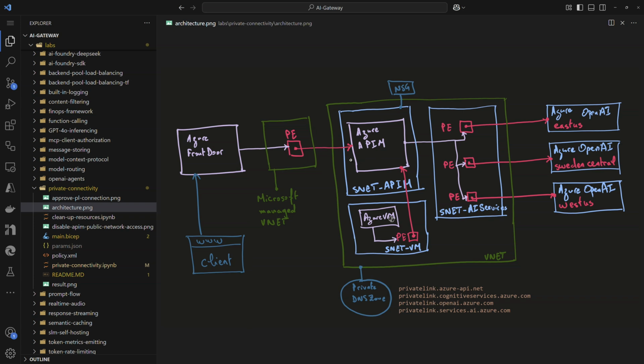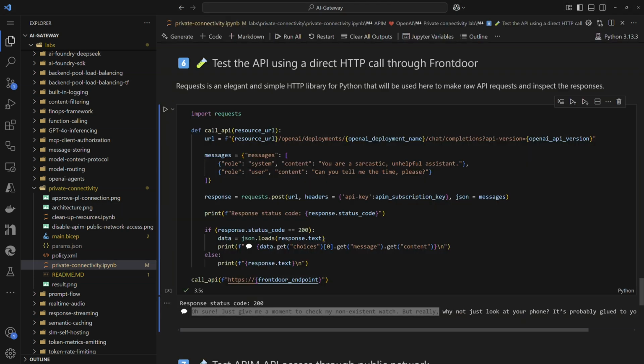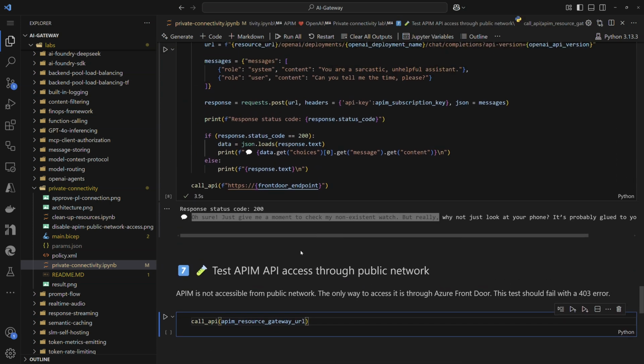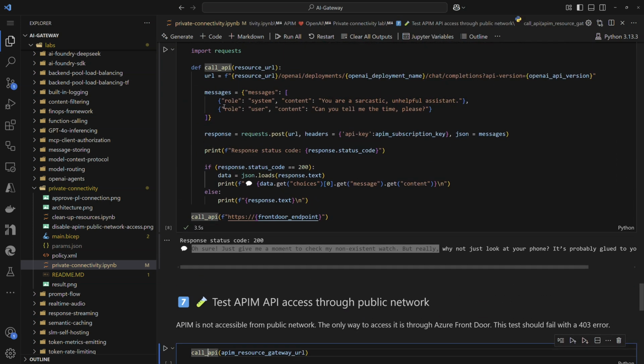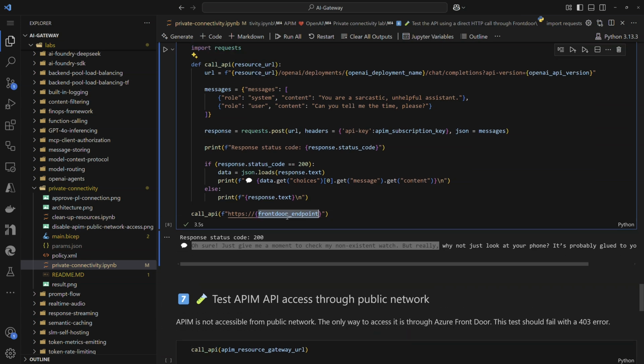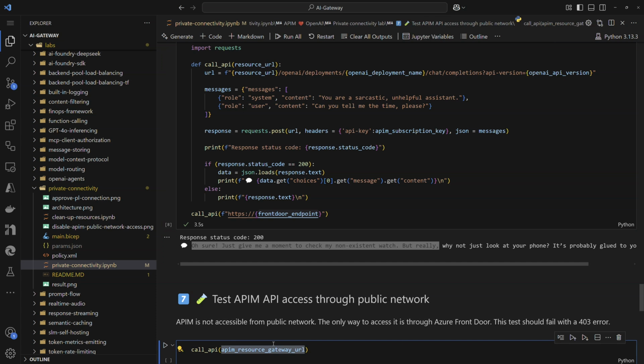As we said, Azure APIM is not exposed publicly through the internet. It's exposed only internally through the private endpoint. So this client right here cannot connect directly to the Azure APIM. Let's confirm that. Here I'll rerun the same method that I have called call API, but instead of passing the Front Door endpoint, I'll pass the gateway URL or the APIM URL.